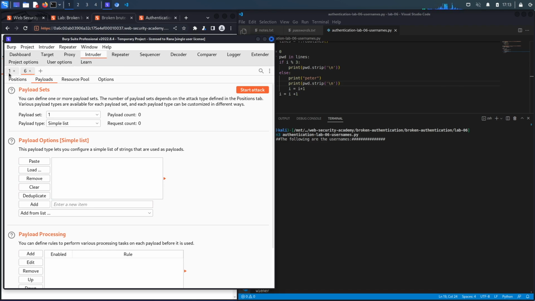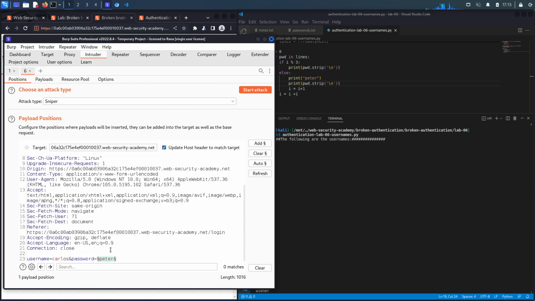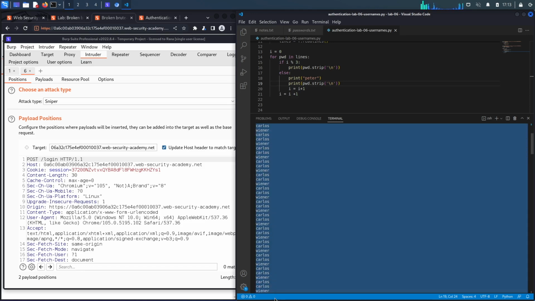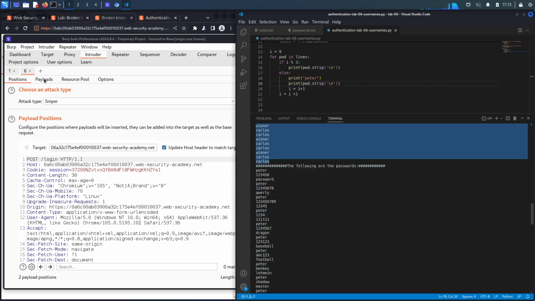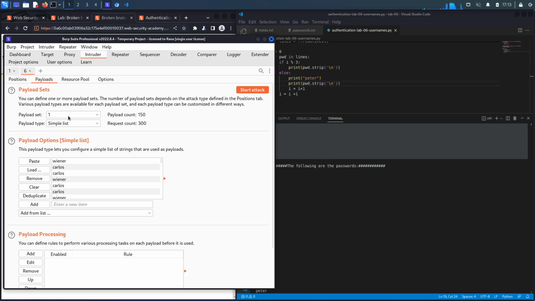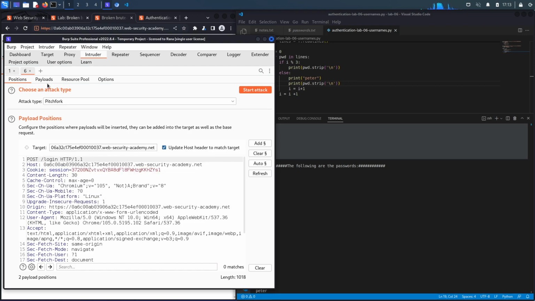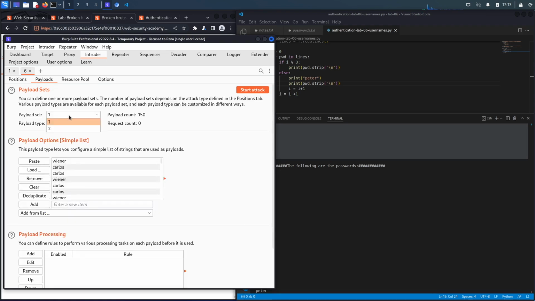And in the payload list over here, if we go to positions, we only have one position, but we need 2 positions. So the first one is the list of usernames, so let's copy that. Go to payloads and paste it in here. And then the second one is the list of passwords. So if we go back to positions and say that this is Pitchfork, because the way Pitchfork works is it'll try the first entry in the first list and the first entry in the second list, and then it'll move on to the second entry in the first list and the second entry in the second list, and so on. And so we needed to try them together.